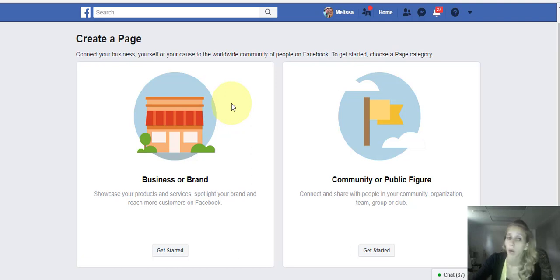So they give you 2 options from here: business or brand, or community or public figure. Community or public figure, that would be if you want to position yourself as a mentor and you're going to help teach people what to do. Or business or brand, that's like if you're going to brand yourselves, like we have with Top Vacation Club, and that is our branding.